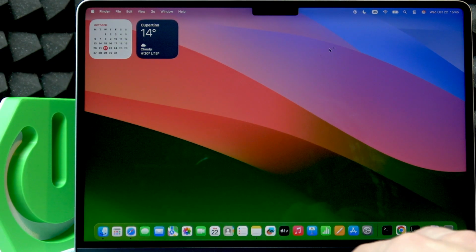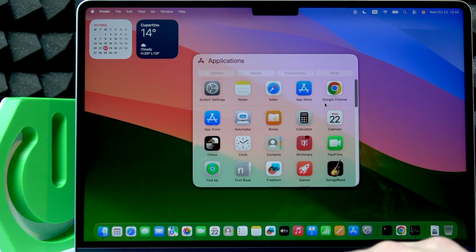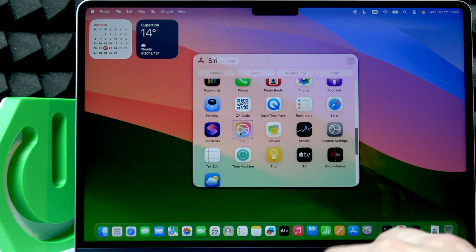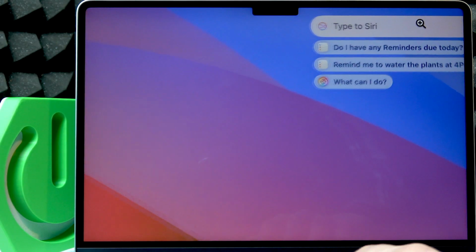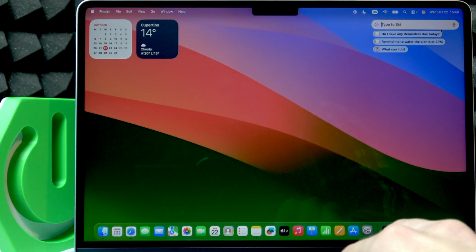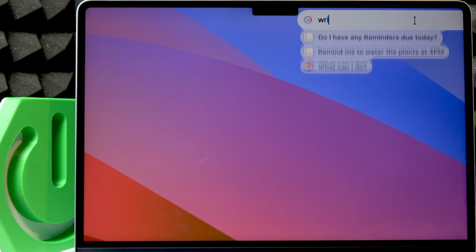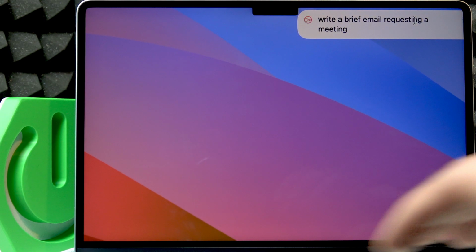And now as the last example, I want to use Siri. So let's go to the apps menu, and let's find Siri here, and let's give it a more advanced task than we usually give to Siri, like asking what time it is or play music on Spotify. So let's ask it, write a brief email requesting a meeting, and let's see what it does.